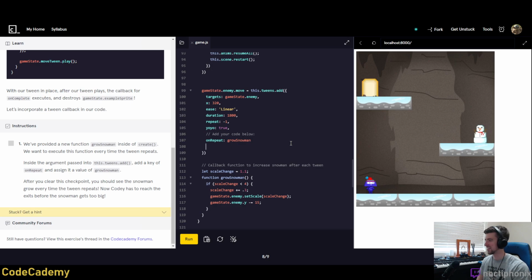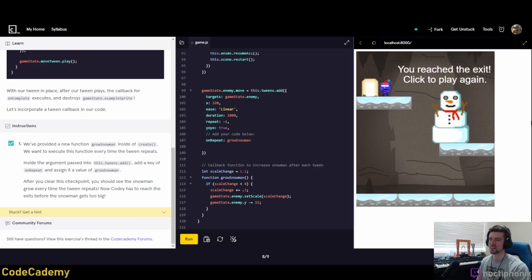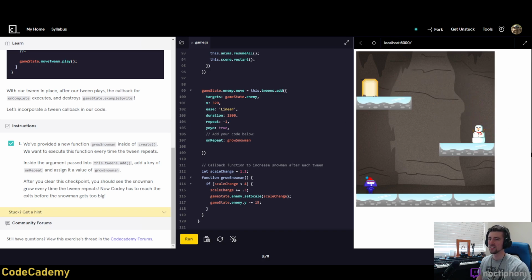Oh, okay. So now as you check this, you clear this checkpoint. Is it working? Oh no. Run, Cody, run. So at some point, the snowman is going to either crash the game or just fill up. Oops, I reached the exit. Oh man, I have to start it again.